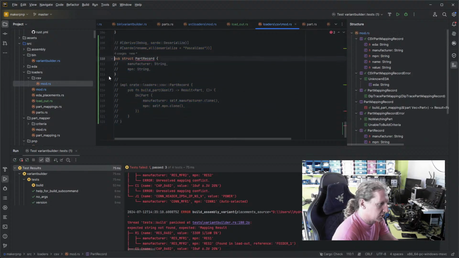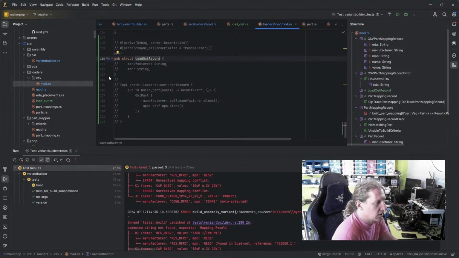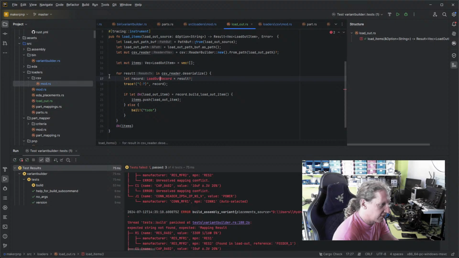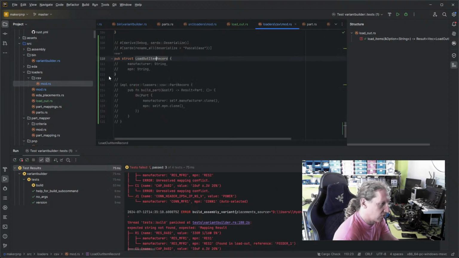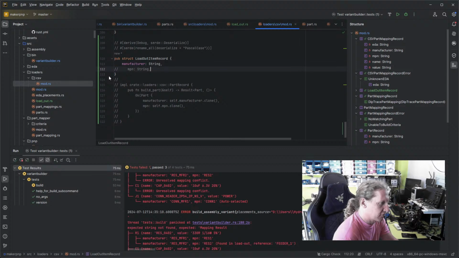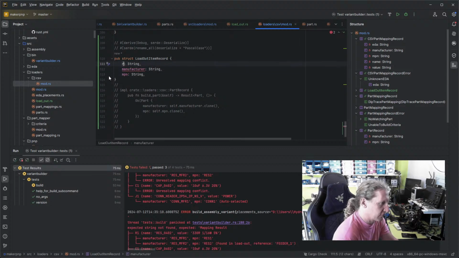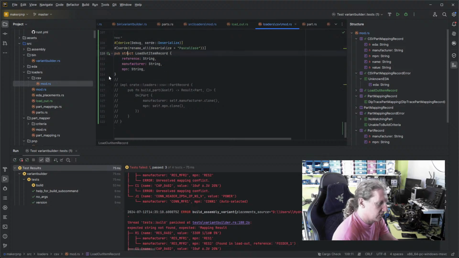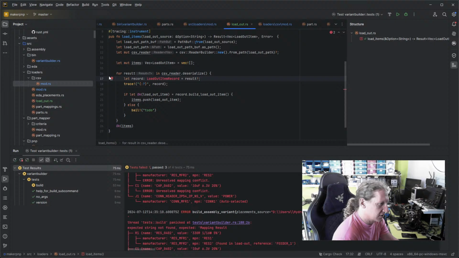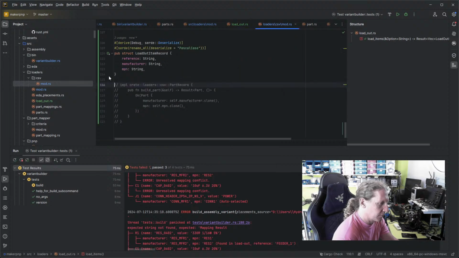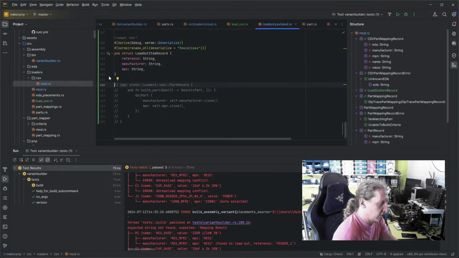We're going to start with the structure, and this is going to be loadout. Should we be using loadout item record? I think we should be, because then at least it's consistent. It has the manufacturer part number, and it's also going to have the reference. It needs to be deserialized using Pascal case. Fine. And then what we said was we need to go build loadout item. So we need an implementation.